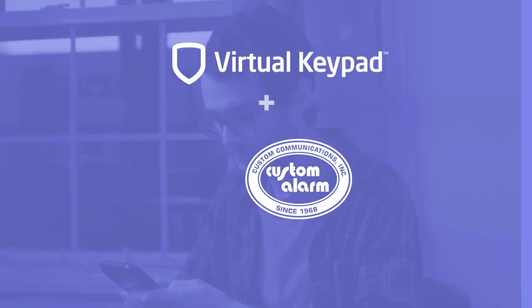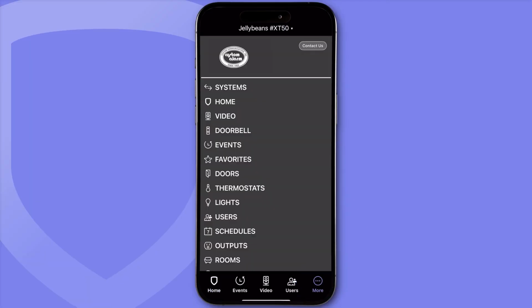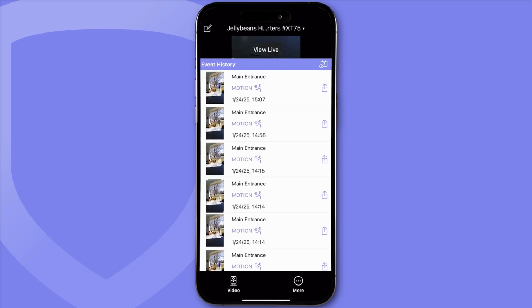Access your video doorbell from anywhere, at any time with Virtual Keypad. From the menu, select Doorbell. The event history shows recorded clips from earlier. Tap the calendar icon to filter events from a specific date.